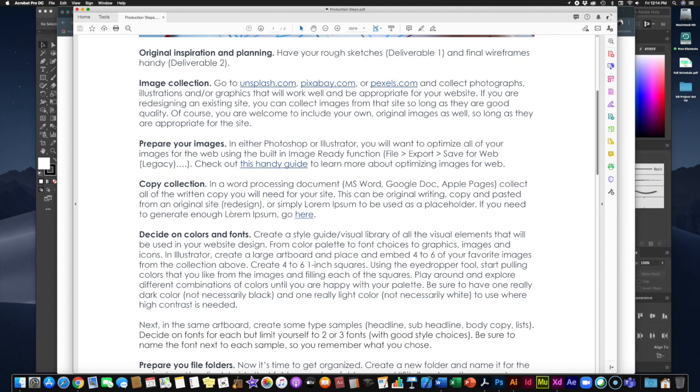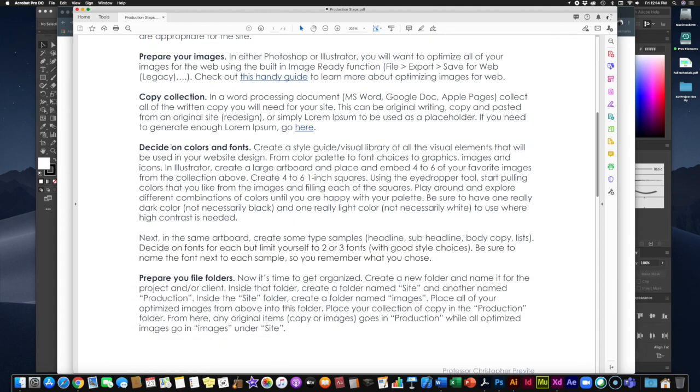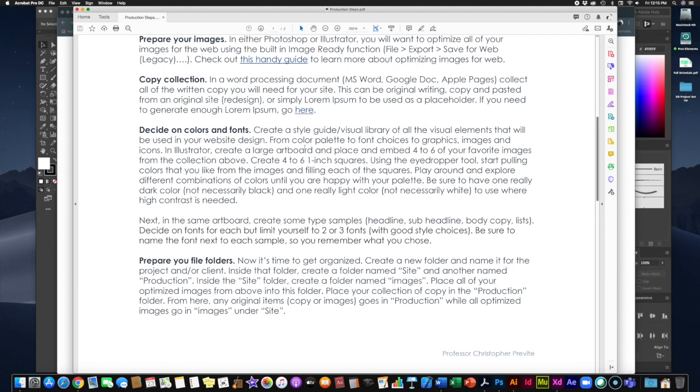Okay, next. So once you've copied all your collection, the next thing we're going to do is you're going to make kind of a mood board, as it were, right? Or a style guide or a visual library. So we're going to decide on our colors and our fonts, as well as pick out some sort of inspirational photographs from the collection of photos that we just created, that we just downloaded and collected. So you're going to create the style guide or visual library of all the visual elements that are going to be used in your website design. Now, maybe not every single photograph, you have those in your folder, but we want to put some photos in there for inspiration.